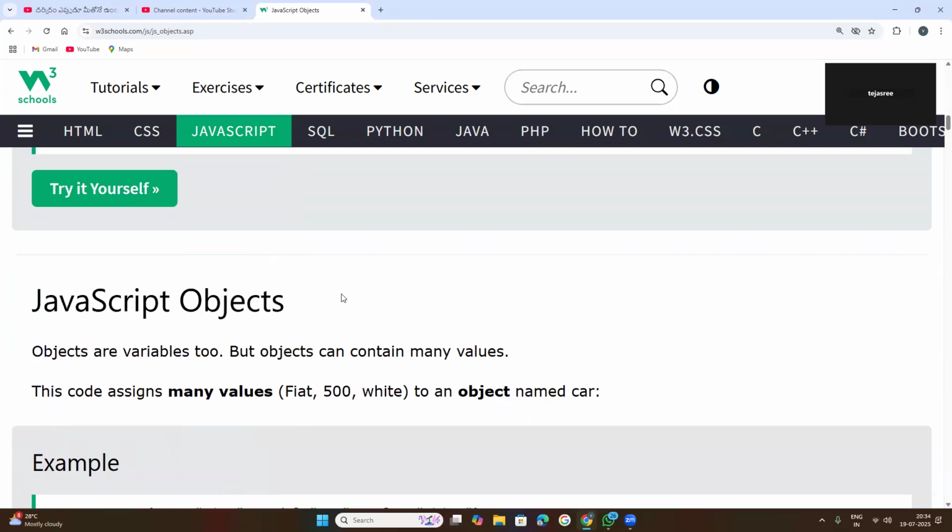JavaScript objects are also variables. Generally, a variable will hold only one value. If I want to store more values, then I need to create arrays, which are data structures. Here objects are also variables, but they contain many values. That is the difference: it is a variable, but it can hold many values.